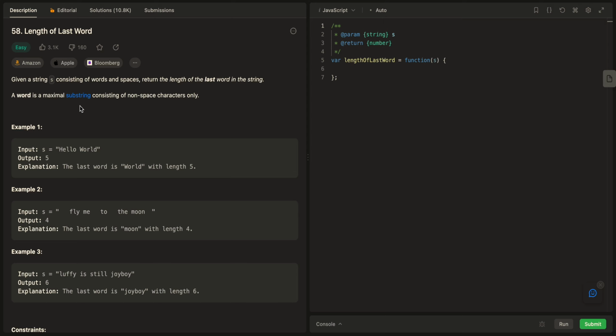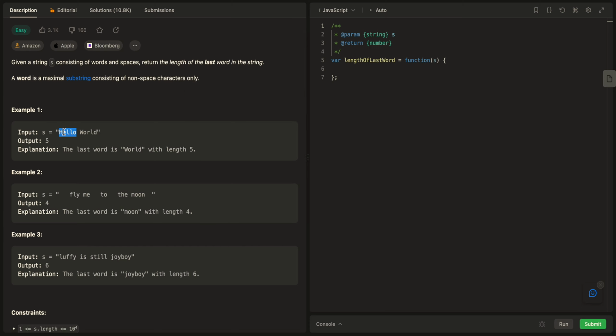Hey YouTube, today we have this problem, length of last word. We are given a string consisting of words and spaces. Return the length of the last word in the string. A word is a maximal substring consisting of non-space characters only. So basically, if we have "hello world", we want to return the length of "world".